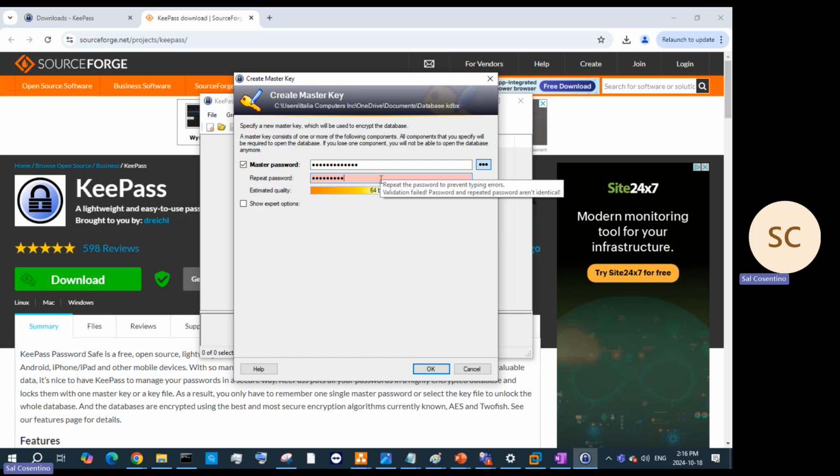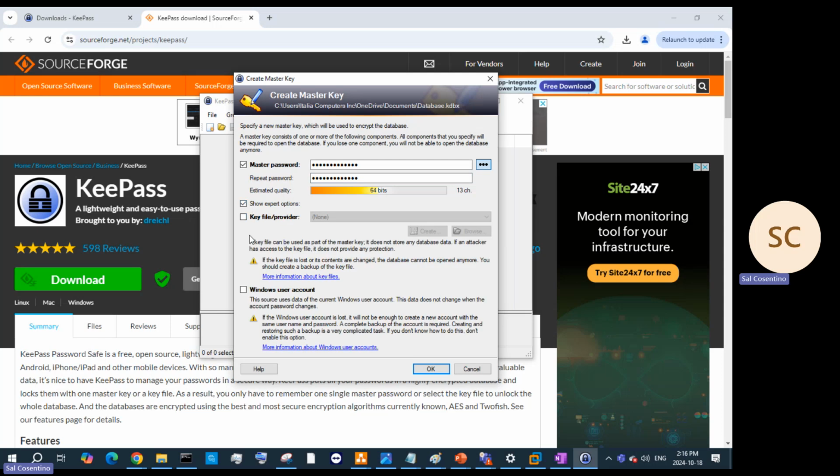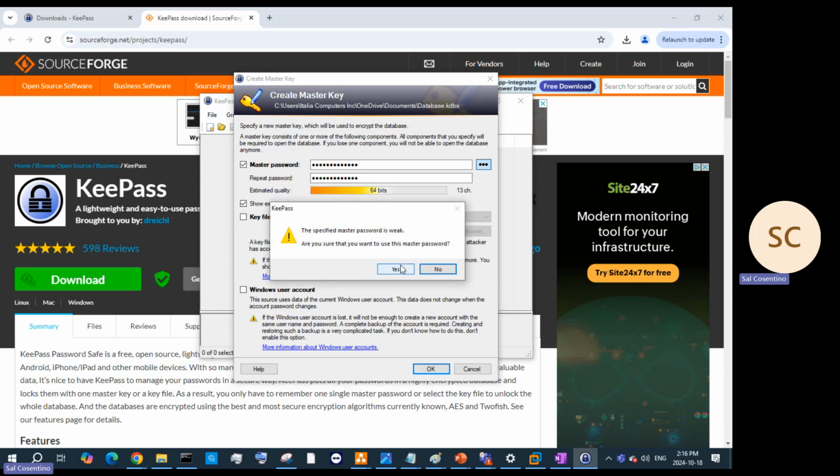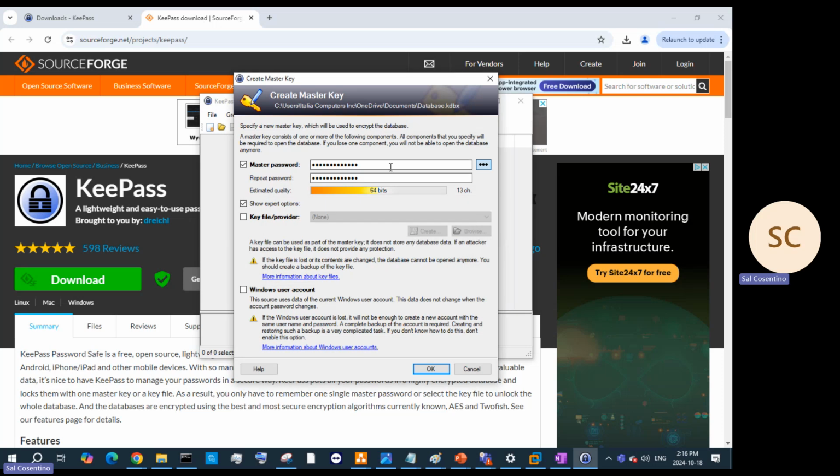Okay. And again, this is all up to you. The source uses data of the current Windows user account. It's up to you if you want to add that. I'm just showing you how to quickly create that for you guys. And again, you need a stronger password, so I'm going to make this a little bit longer. That's fine.